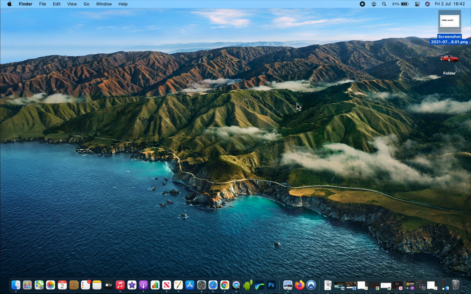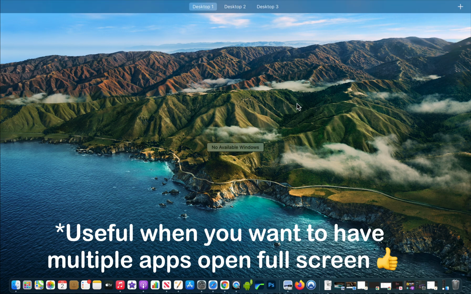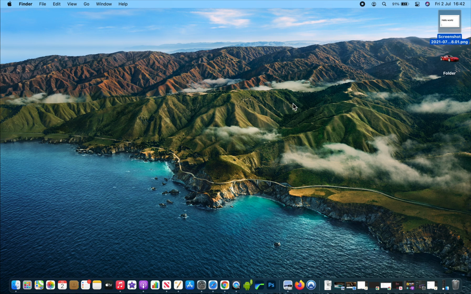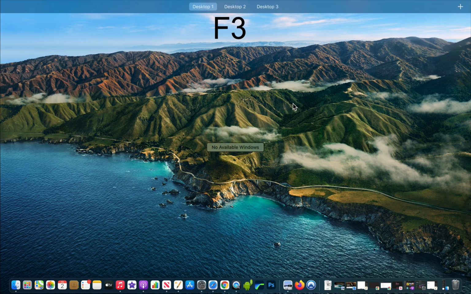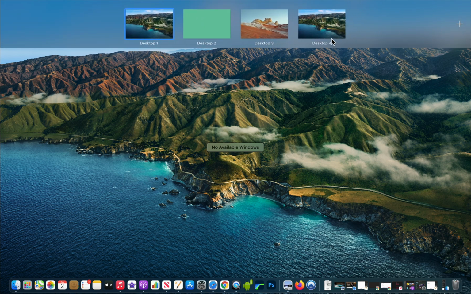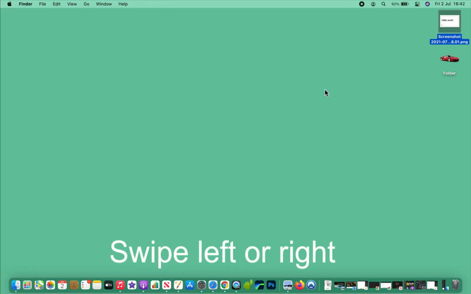With your Mac, you have the option to have many desktops open at the same time. You can access this by swiping 3 fingers up. You'll see desktop 1, 2, 3 if you have those open. You can also press the F3 key on the keypad. Over on the right hand side, you have a plus sign. Press it and another desktop is created. If you want to go between these desktops, just use 3 fingers on the touchpad and swipe.